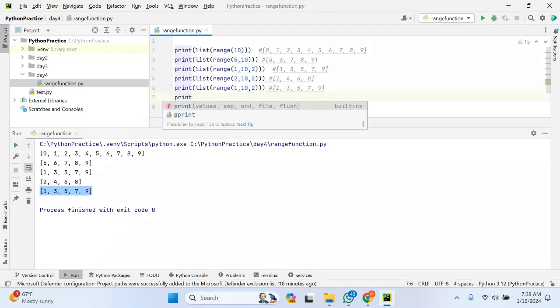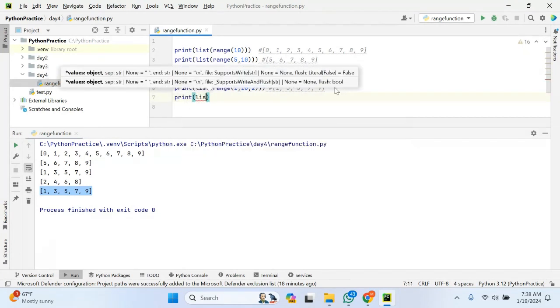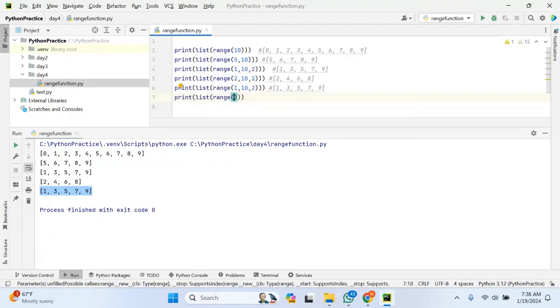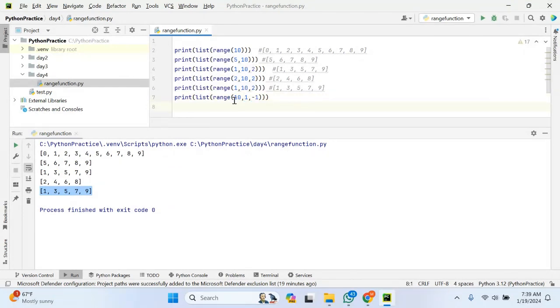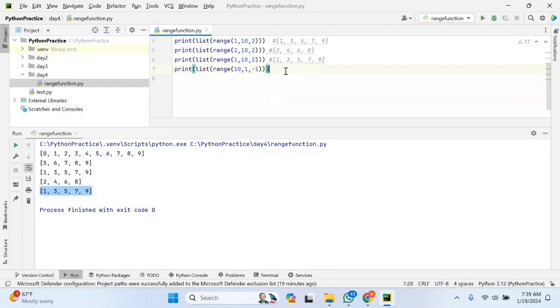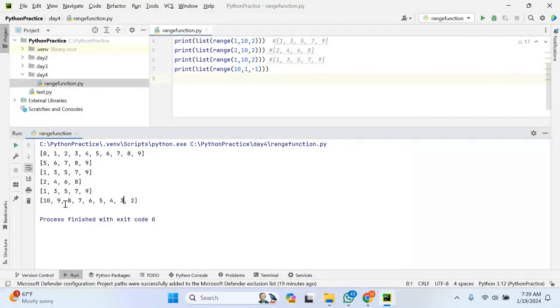So print of another example. List of range of, very important, try to listen to it carefully. So 10 comma 1 comma minus 1. So if you want to print the values in the reverse way, then you have to specify a minus value here, minus of 1. So what it will do, it will try to print all the values in the reverse way. Let us try to see. 10, 9, 8, 7, 6, 5, 4, 3, 2, 1.